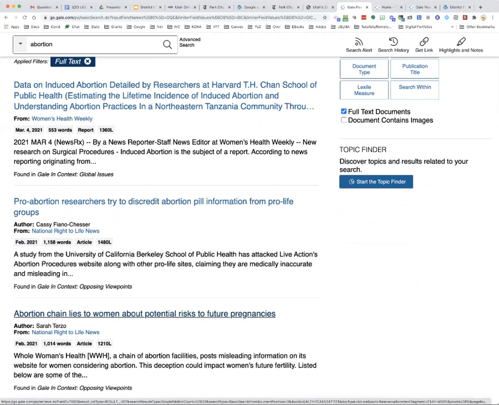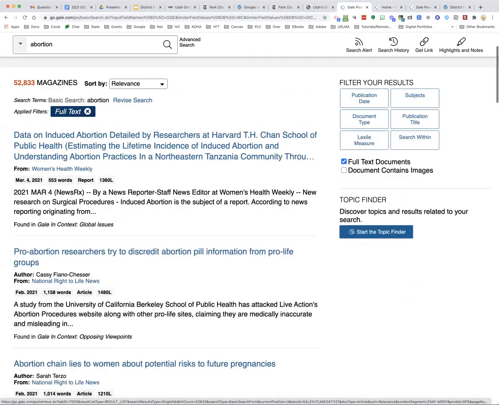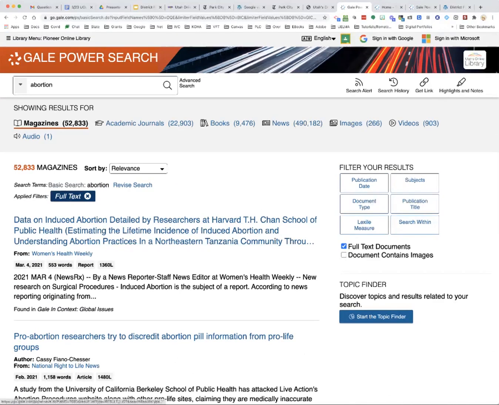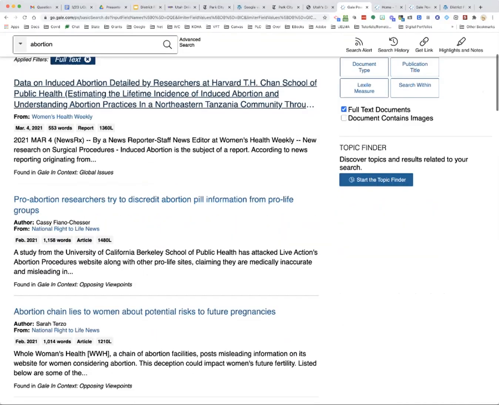Does that look better than a Google search? Imagine if I opened up another tab right now and searched for abortion on Google, what I would get. You would get something different, and Clint would get something different. We wouldn't be getting the same authentic facts. Okay, and so let's go back to Topic Finder.